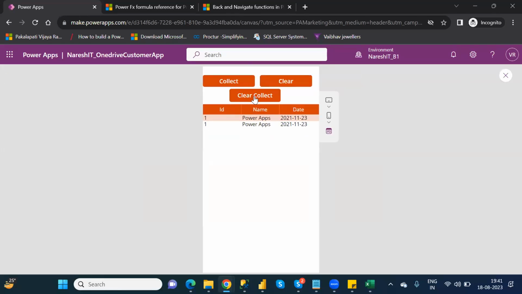Okay, whenever you click on this one, whichever records are available in clear collect, those related records only, so you can click multiple times and only those related records will show. That means what clear collect will do: whatever records are available in the collect table, first it will delete those records, and whatever columns and values are mentioned in the clear collect function, only those related records it will show every time.